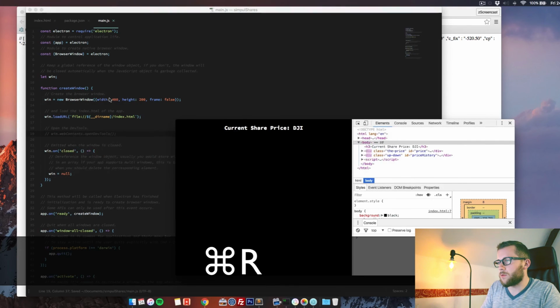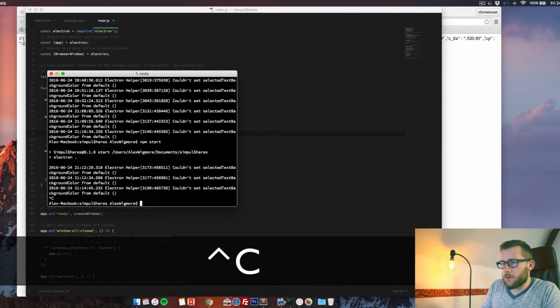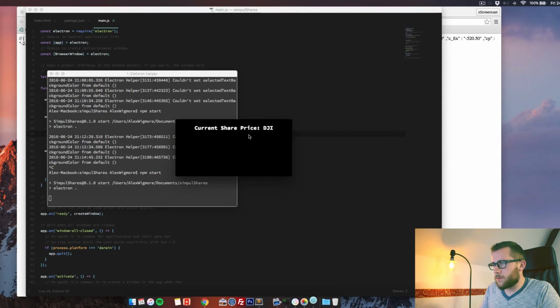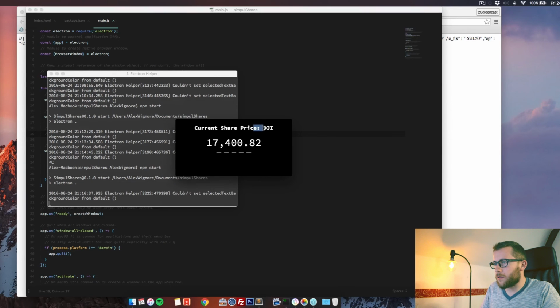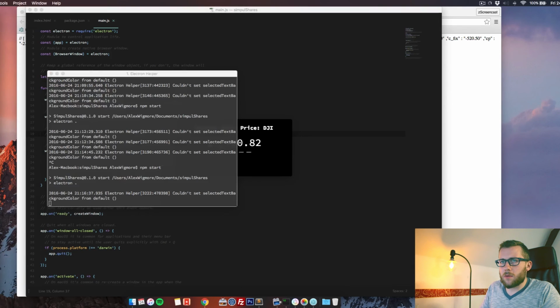We don't want dev tools to fire up when we first load it, so let's come back to terminal, close the app and start it again, see how it looks. So we can just have this in the background of our computer now. One thing we will want to do is make this window draggable.